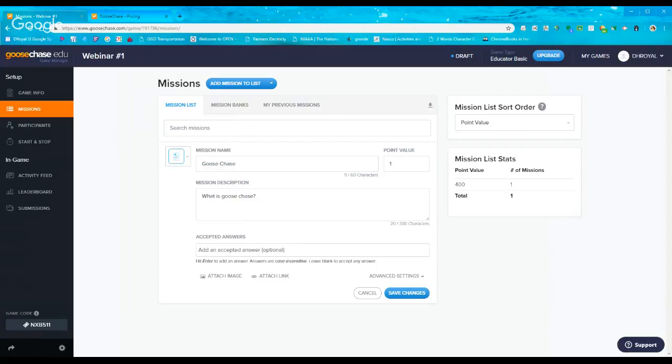We'll click on that. Now down here, you got to pay attention. This is where you put your accepted answer. So what is Goose Chase? Now I remind you, whatever you put in, it is case sensitive. So make sure that you let them know, or whatever you type in, that they are aware of that.